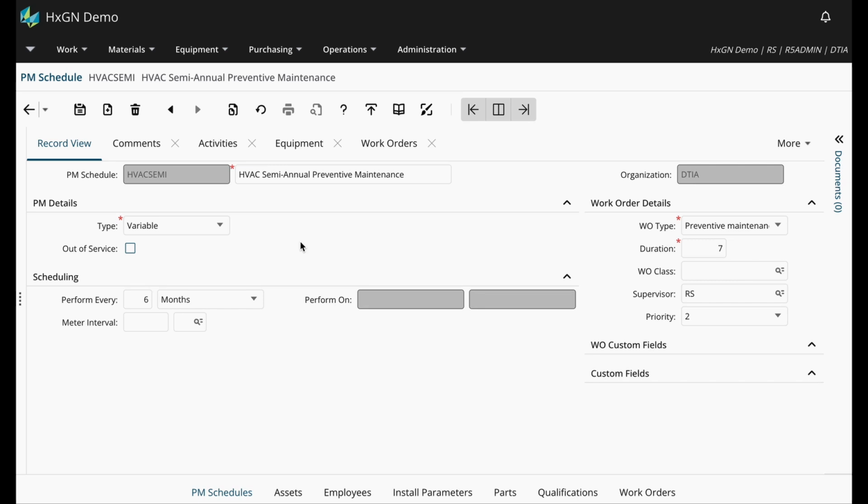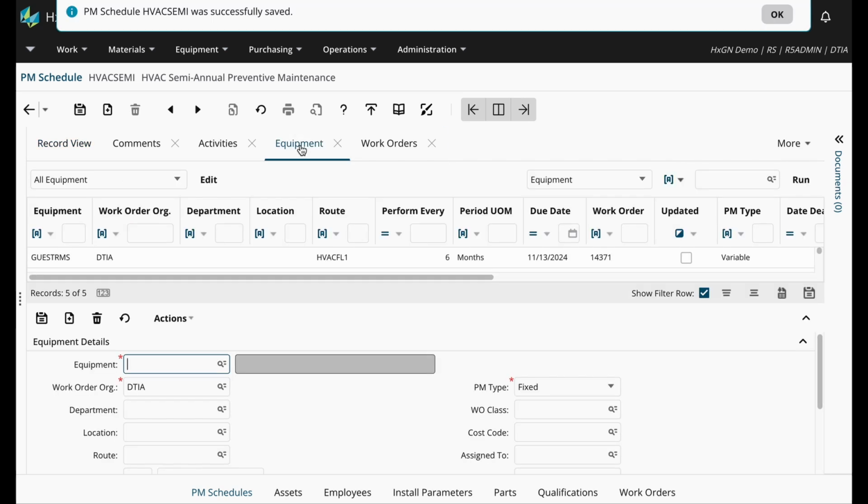On the PM schedule record view screen, there is a type field. It is important to note that the value defined here is the default type used when equipment is associated with the PM schedule. But each equipment record can have a different PM schedule type. So let's navigate to the Equipment tab to review an example of each type.